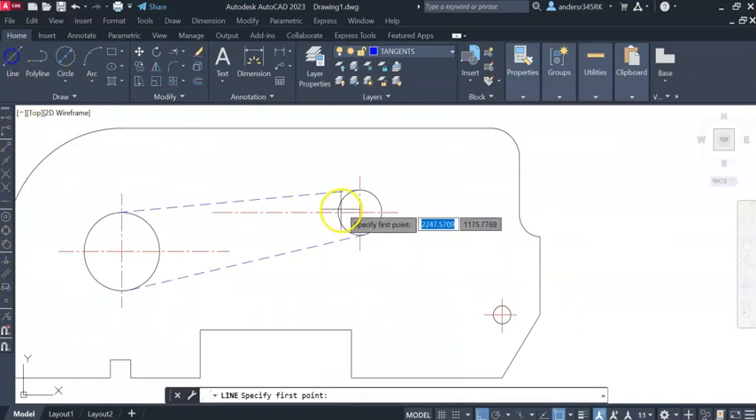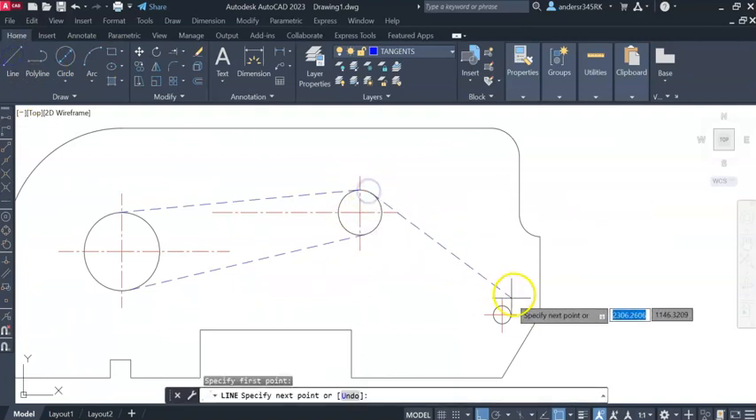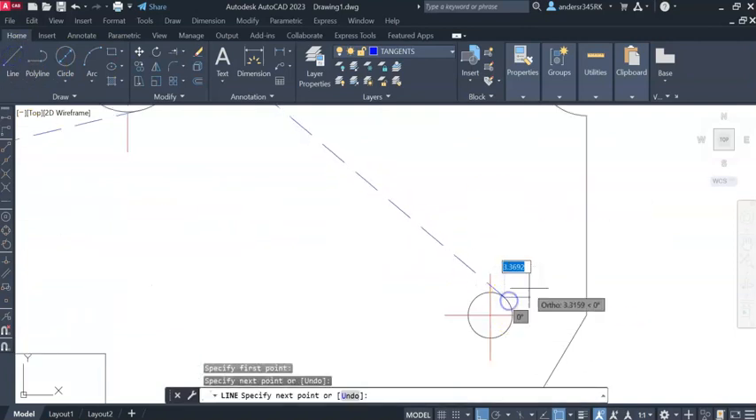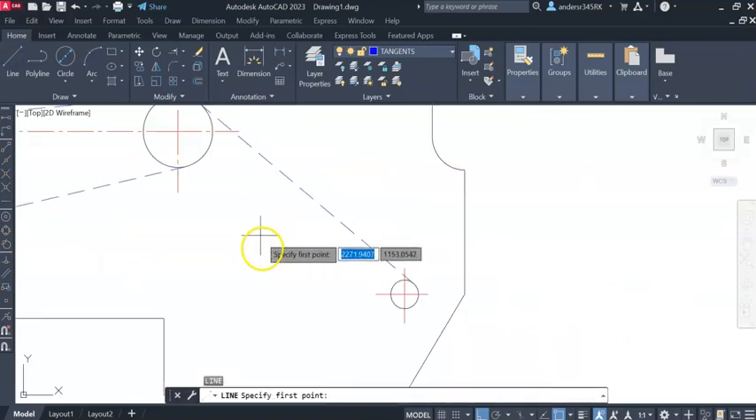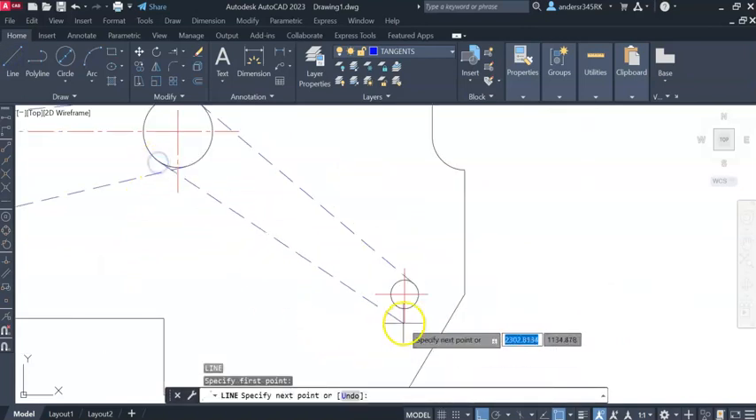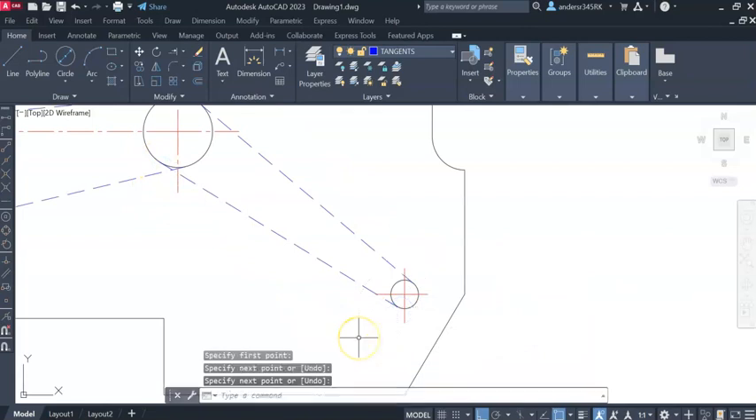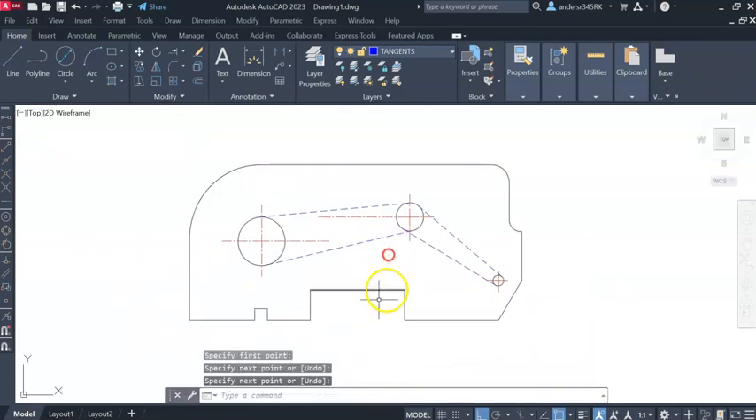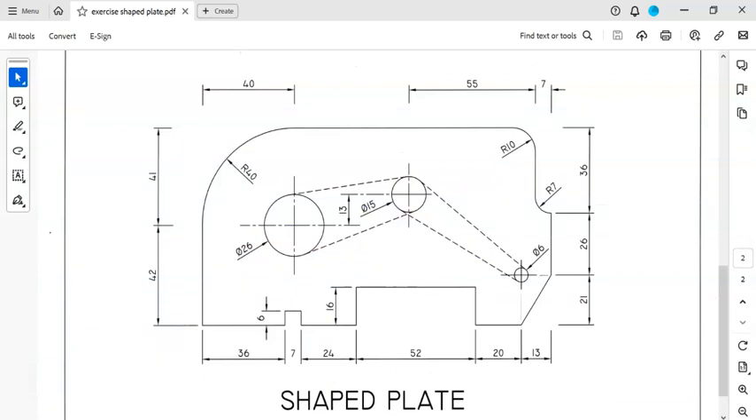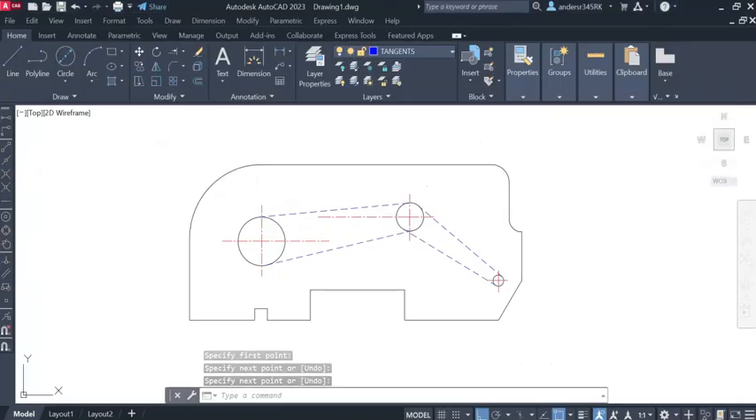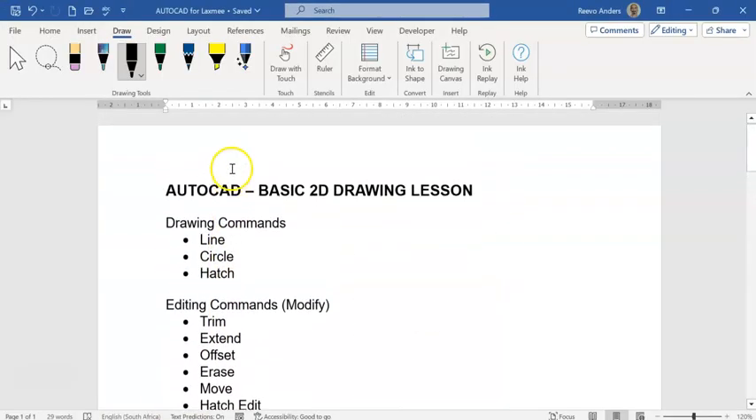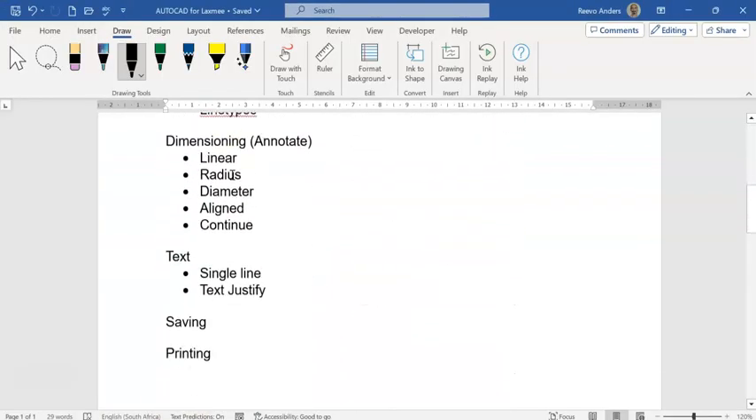Okay, go to line, tangent from, snap to tangent over there, hit enter, and I go to specify first point, specify next point, and there we go. Okay, so there's my drawing. So in fact, my drawing is actually done. I just need to dimension it. Okay, so we've done all of that.